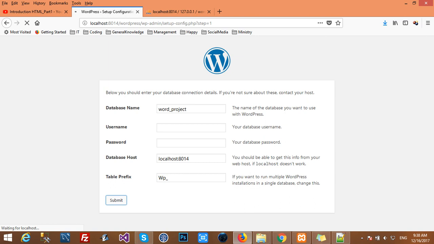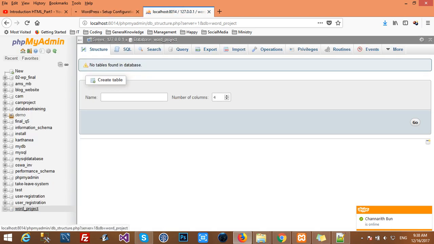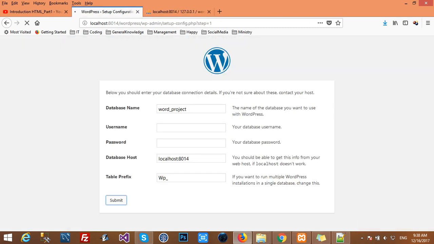So it has a comment as before here. Database name is the name of the database you want to use with WordPress, right? Here we created the database for the WordPress user, and we put word project. And about the database username, database password, and database host, you should be able to get this information from your web host. Localhost does not work there, right? And table prefix is for if you want to run multiple WordPress installs in a single database; change this, right?